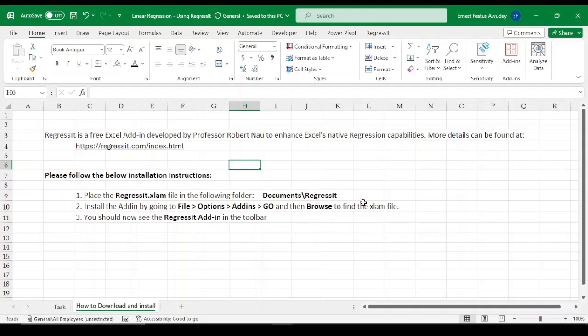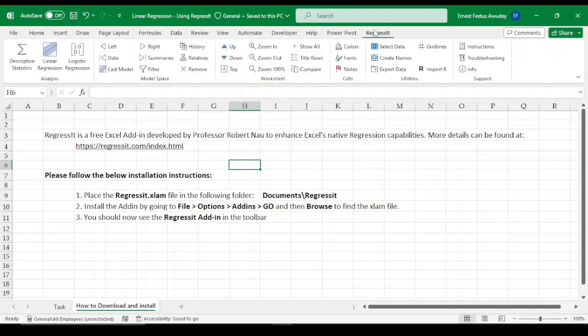I have done all of this, that's why I'm just teaching you the step-by-step way of doing it. Then you can install the add-in by going to File, Options, and then browse to find the xlam file that you have saved on your computer. You should now see the RegressIt add-in in the toolbar here. As you can see, I have done it, so I have the RegressIt tab on my toolbar. All right, so that is it.